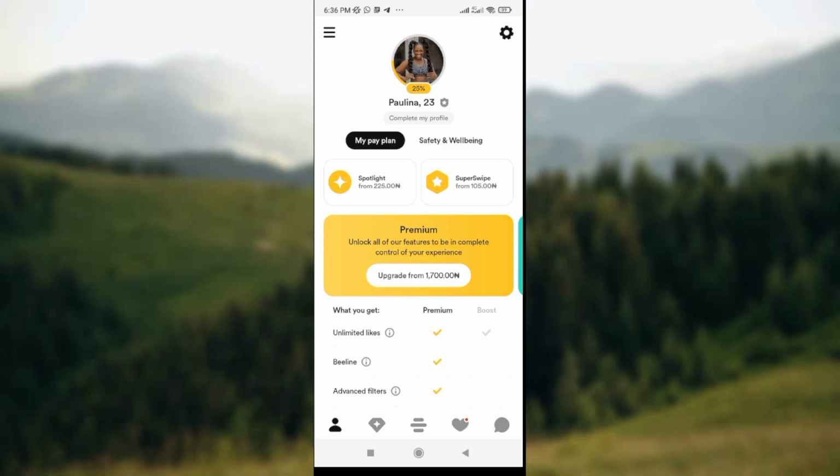Under the my pay plan option, you see several offers that you can subscribe to on Boom Boom. You see the spotlight offer with the price attached to it. You also see the super swipe offer, and the premium offer with a boost offer. So just make sure that the offer you subscribe to is the one that is affordable to you.